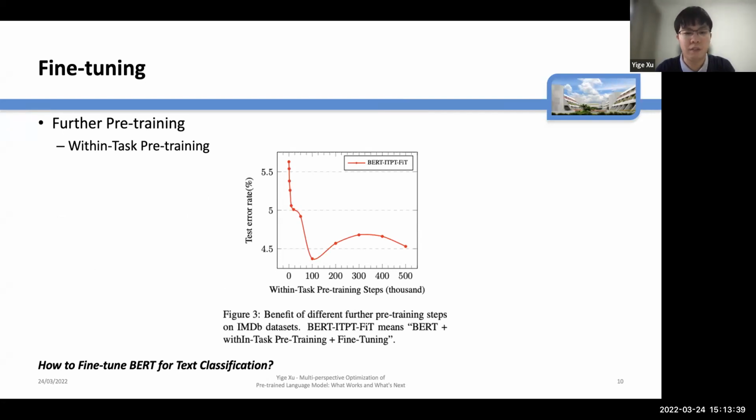And firstly, we explore the further pre-training steps. We noticed that on the IMDb data set, pre-training only 100,000 steps can obtain very good checkpoints for the downstream fine-tuning. We believe this is because within about 100,000 steps, the pre-trained language model can obtain enough knowledge for downstream tasks. It has already transferred from the source domain to the target domain, so it does not require many more training steps.